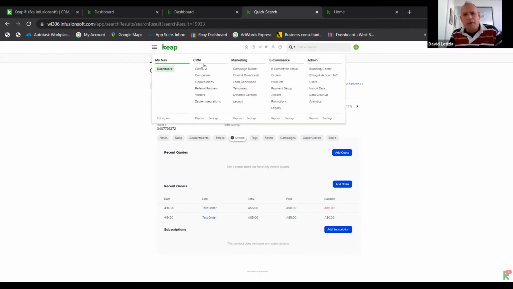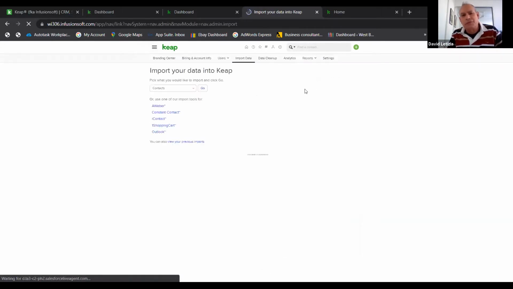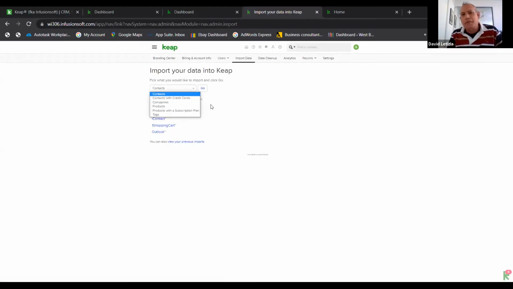So one of the things all these systems do is that you can import data from lists, for instance. This one allows you to import from Aweber and a few other systems, but I just import spreadsheets basically. And in the spreadsheet, you can put in as much information as you can about the person.